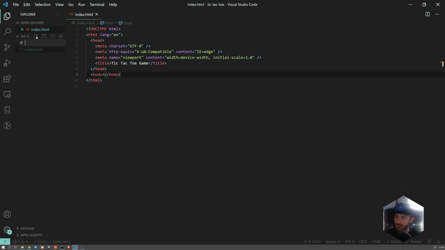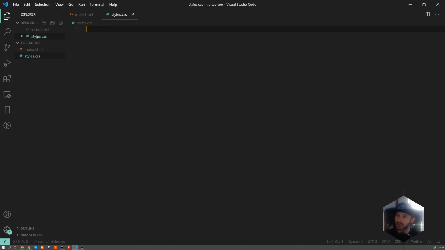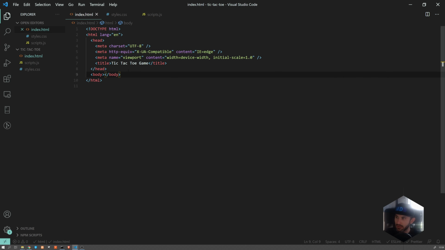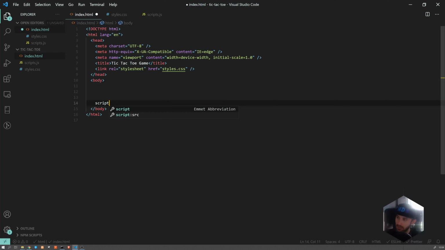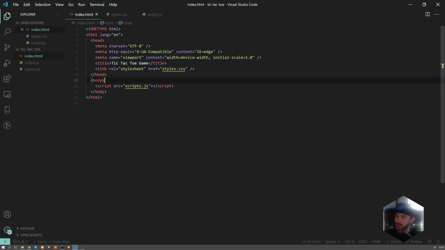Now let's create styles.css. Obviously we're gonna keep our styles over here, and then we're gonna have scripts.js. Now let's get back to index.html and let's connect our style sheets. So we have styles here, and at the bottom of our body, let's do script src, and then scripts.js. Okie dokie. So this is set up.